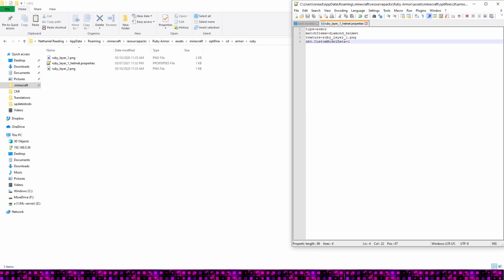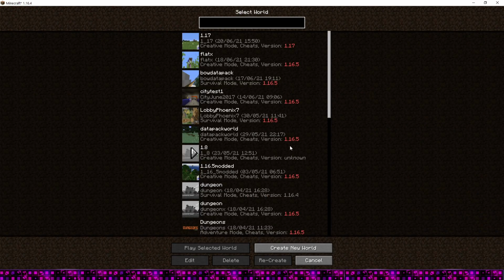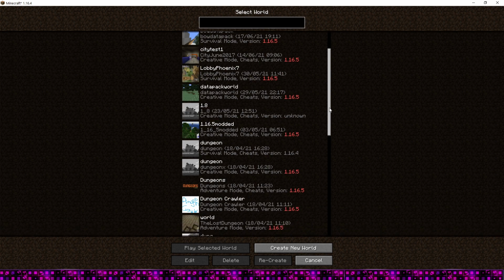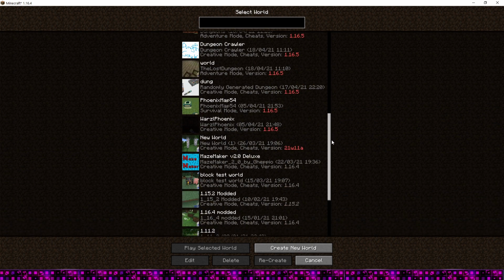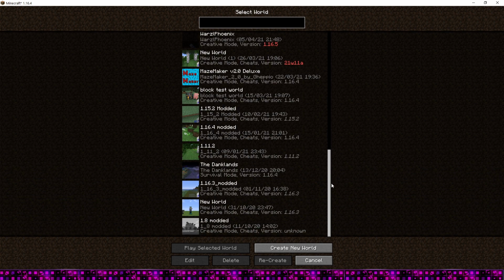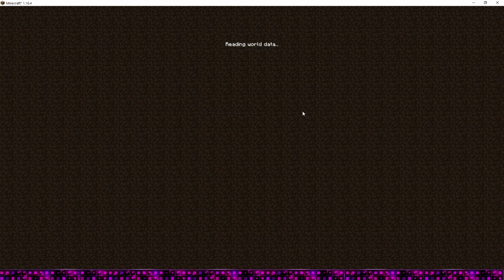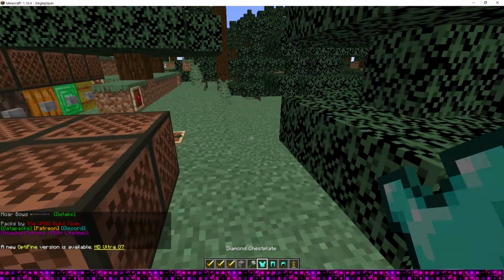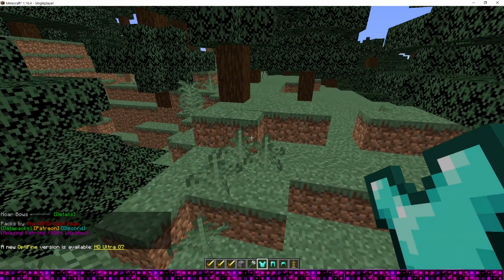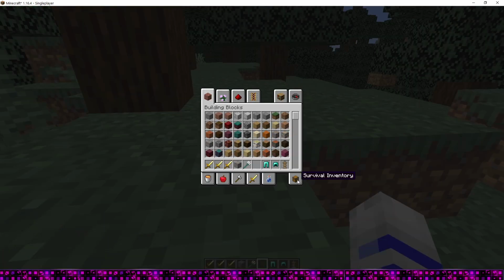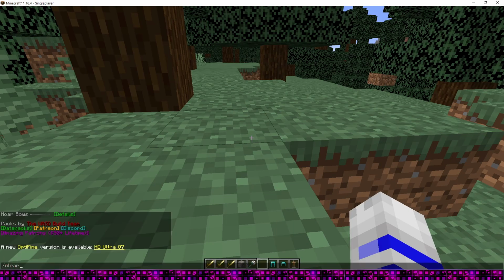Right, so in theory, now let's go into Minecraft. We're going to go into a single player world. We'll hop into one of the 1.16 worlds, just to test it. So we're going to test it in single player, and what works in single player should work in multiplayer. So let's get rid of this. Let's just get rid of all of them.